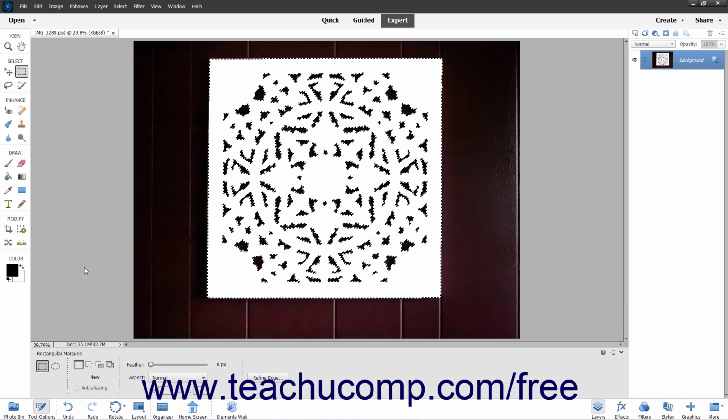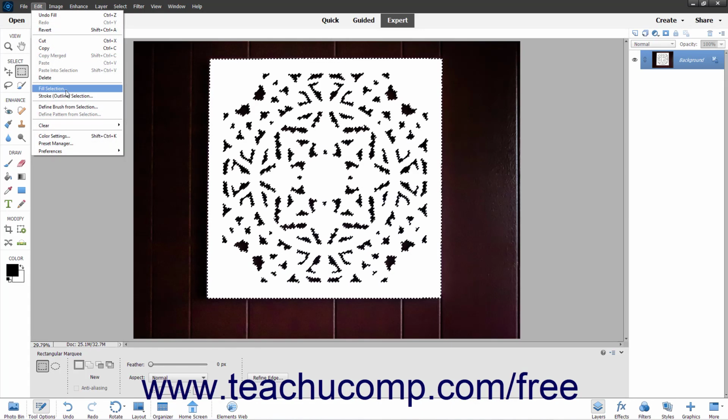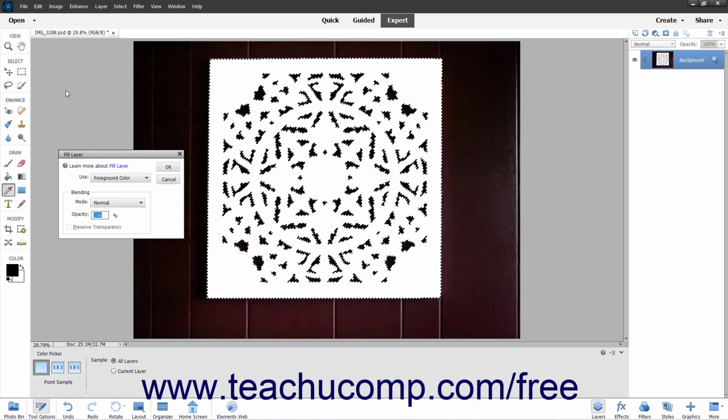Alternatively, to instead apply a fill using the Fill Layer dialog box, select either Edit, Fill Selection, or Edit, Fill Layer from the menu bar. This command changes depending on whether you have an active selection within a raster layer or only a raster layer selected in the Layers panel. However, after selecting either command, the Fill Layer dialog box then opens in Photoshop Elements. This dialog box provides you with many fill options.